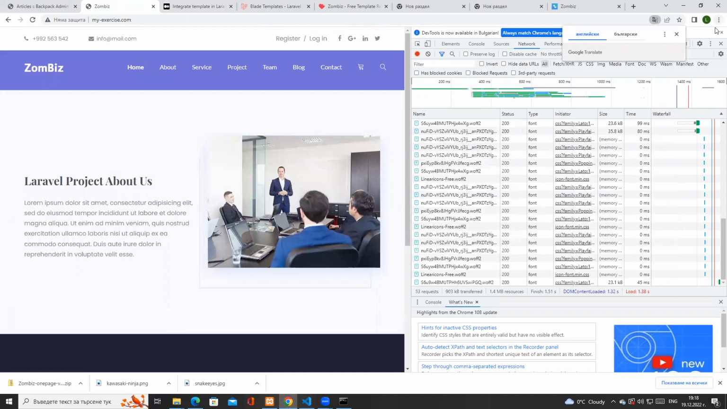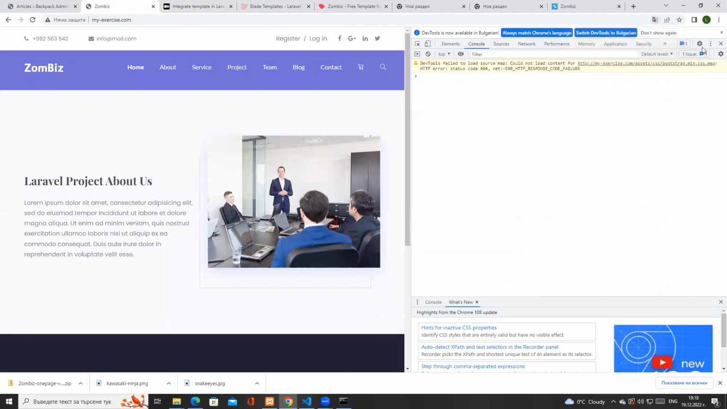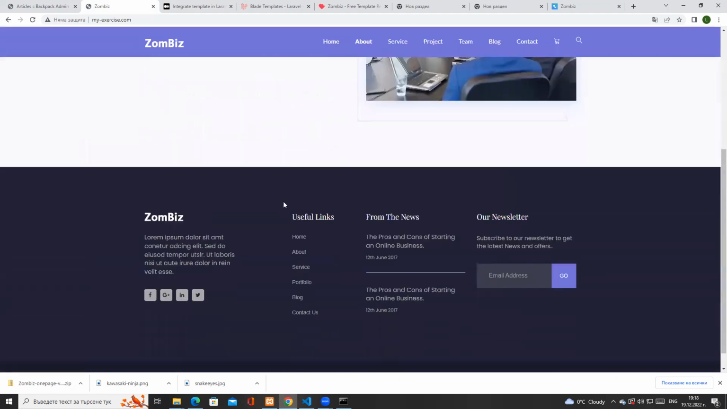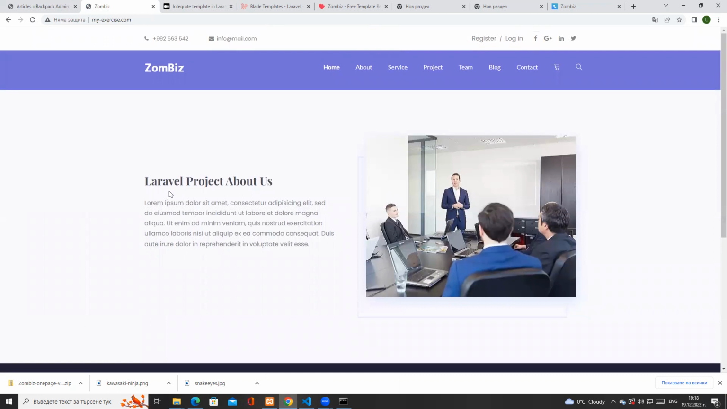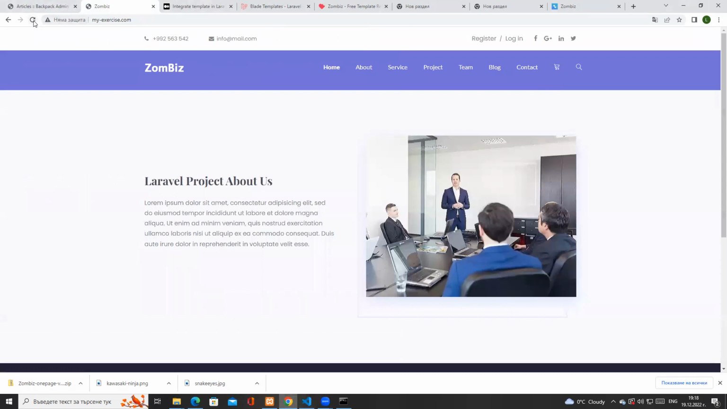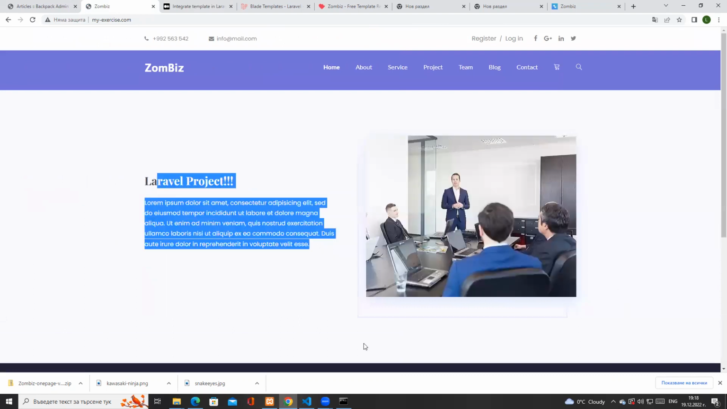And nice. Do we have errors? No, we don't have errors. Do we have the assets? Yes, we do have the assets. And now we do have the page. And you see, this is Laravel project about us, which is actually coming from here. And if I remove it and leave only this and refresh the page, it's updated. So we have a simple template allowing us to manipulate all of this.